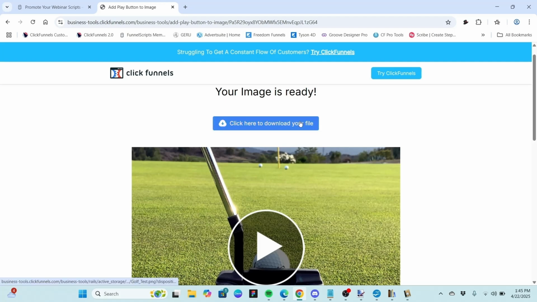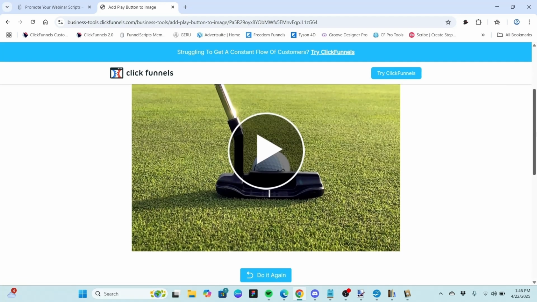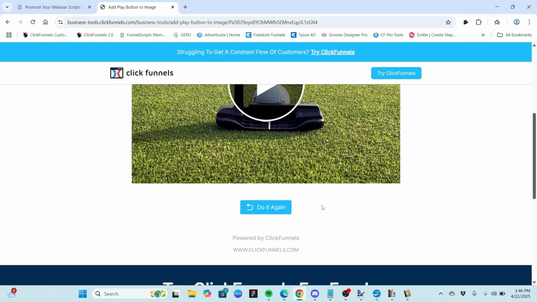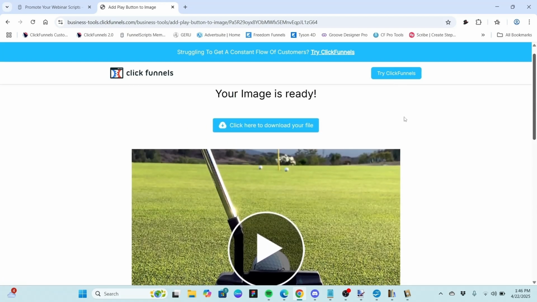And then it has a button here where you can click to download your file. Now, if you do have more than one picture you want to add a play button to, it's got a do it again button, which will take you back to the previous page where you can download another picture. Let's go ahead and download this.